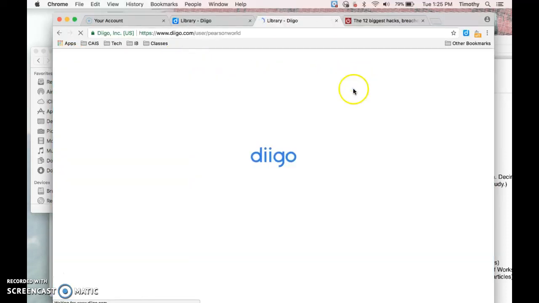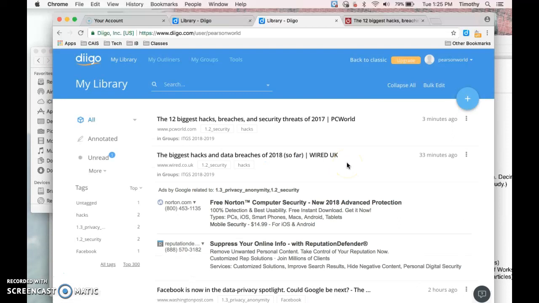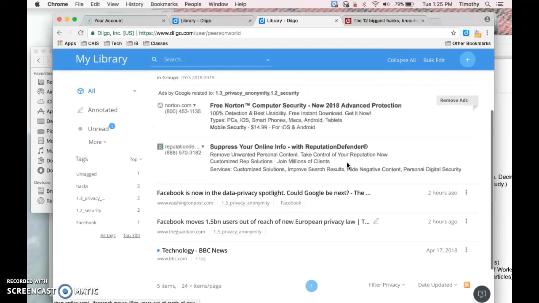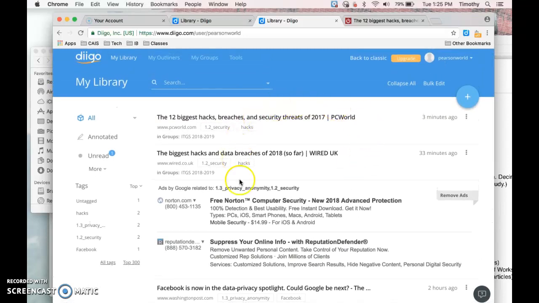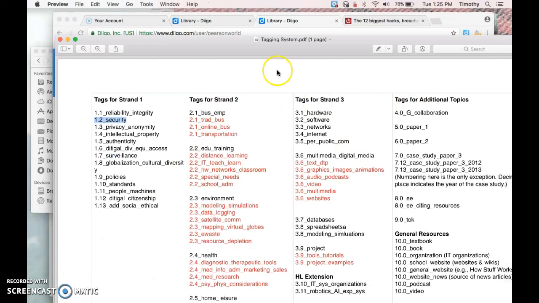Well, let's go back to the library. And what you'll see is that we are quickly building up a terrific set of resources. So I would like to talk just a little bit more about the tags, because in addition to these tags, which you are required to use, right? And these are going to provide the structure that keeps your bookmarks from diving into chaos.